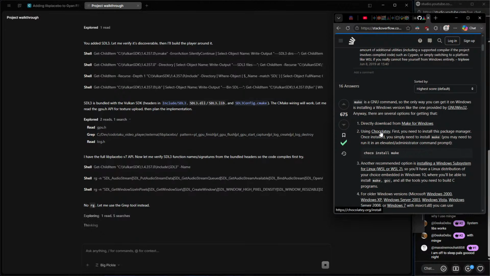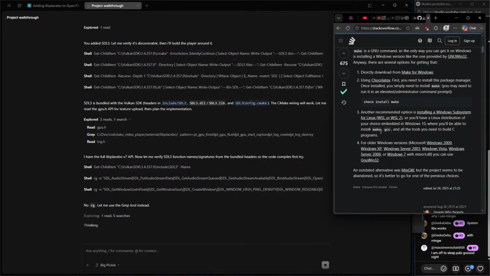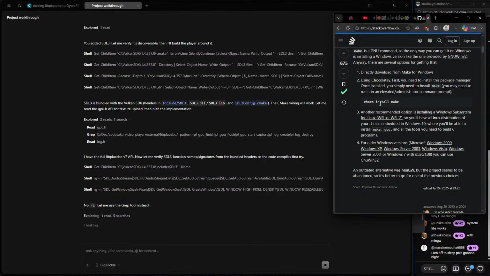I hate Chocolatey, honestly. I feel like it's too heavyweight, too much magic. Package managers just kind of suck on Windows, really. I also tried Winget and Scoop, and while they do work to some degree, a lot of times you'd find some problems with them that would bite you when you least expect it. So better off just installing the thing yourself from the official website and calling it a day on Windows, really.